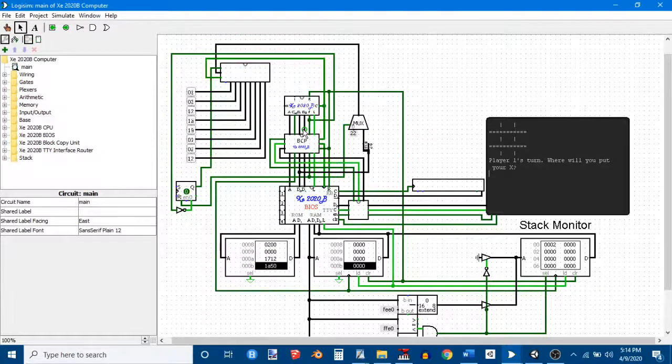And the main reasons for the speed boost is, one, that the Xe2020B is just generally faster than its 8-bit counterpart. And also, it has a separate block copy unit, because that's something that I couldn't exactly be bothered to integrate into the CPU itself. But I made sure that the CPU would be extremely compatible with coprocessors, which is what the block copy unit is. It's a coprocessor that implements exactly what it sounds like it implements. Block copies, which is copying blocks of data from one place to another.